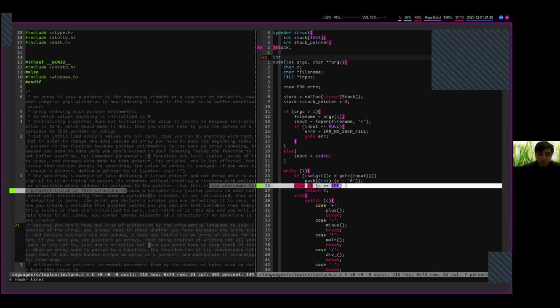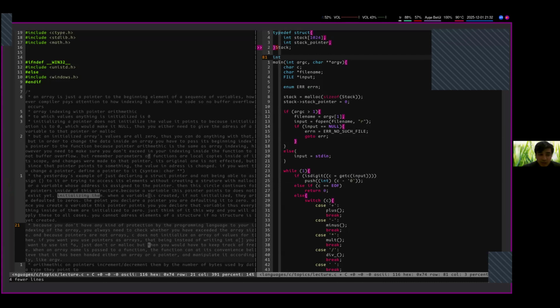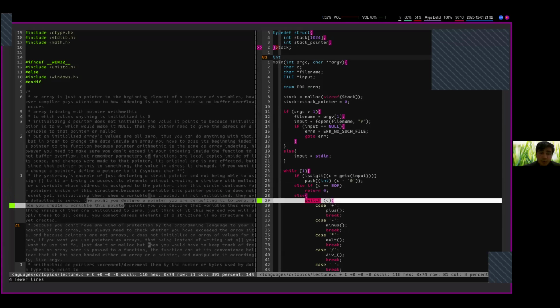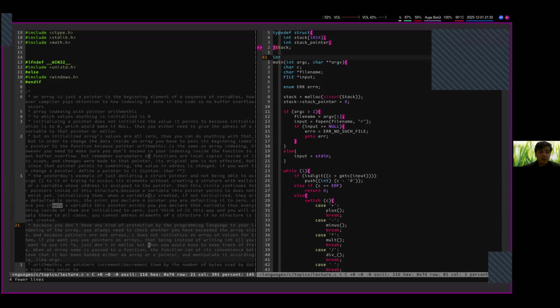Because the variable this pointer points to does not exist yet. Uninitialized, this is garbage. When a variable is created, if not initialized, it is defaulted to zeros. The point you declare a pointer, you're defaulting it to 0. Once you create a variable, the variable this pointer points to is declared, thus everything inside of it is initialized to 0.